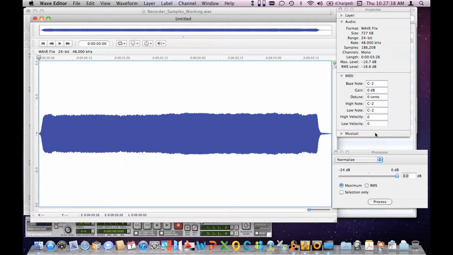The trimming of the end is less important, just because obviously once the note is done, whether you've got silence at the end is not particularly relevant. So I think this is ready now.